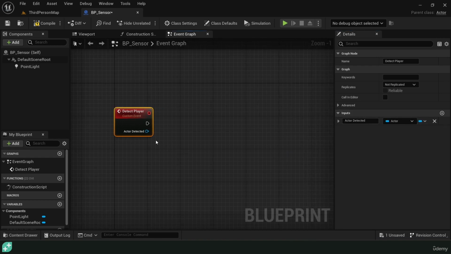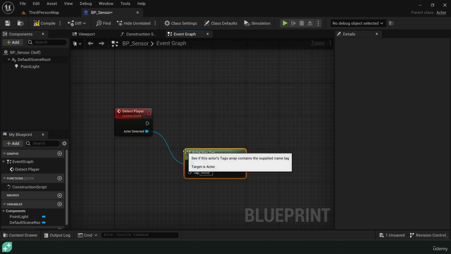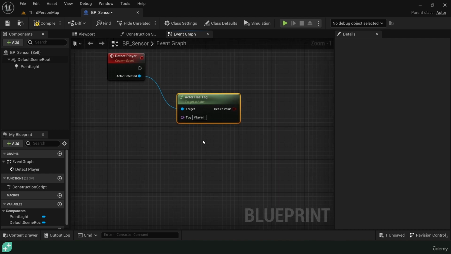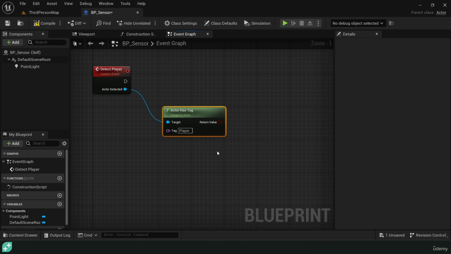Now what we're going to do is make sure that this actor that has been detected is indeed the player. So what we can do is drag this over here and get this node, which is the has tag. And on here, we can type in player. Now this has to be exactly the same as the one that we're going to be applying right now into our player blueprint, so make sure to type it just like this without any spaces or whatsoever.